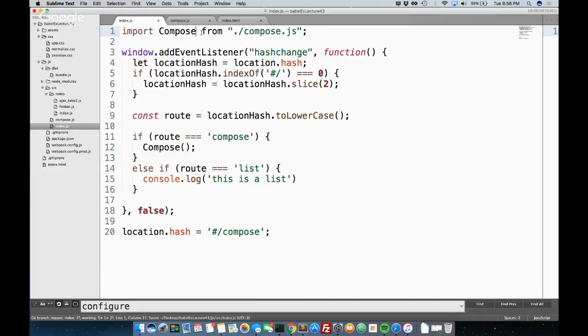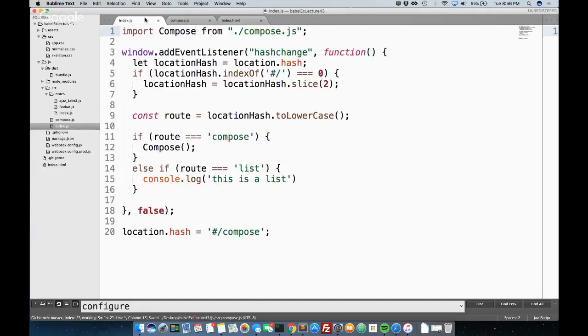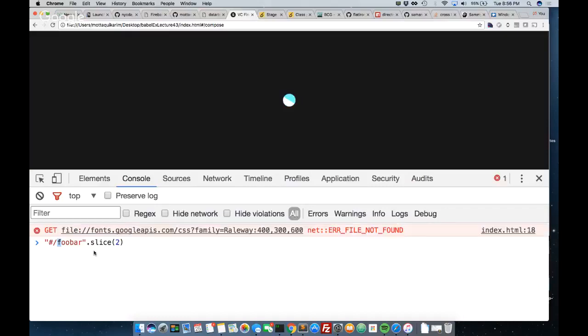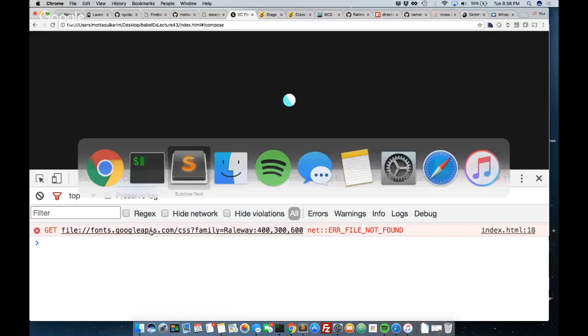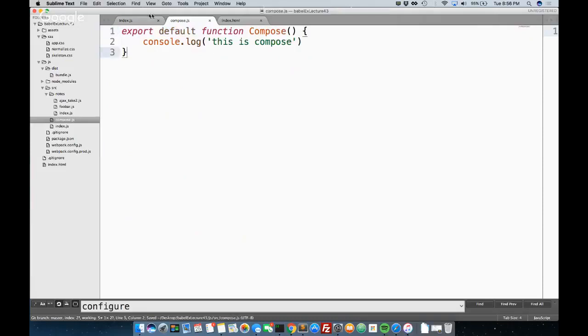Here, let me bring it back so we can kind of see it. I hope this builds. Yeah, so it built. That's good. If I hit refresh now, I call compose. If route equals compose, I got my compose.js.